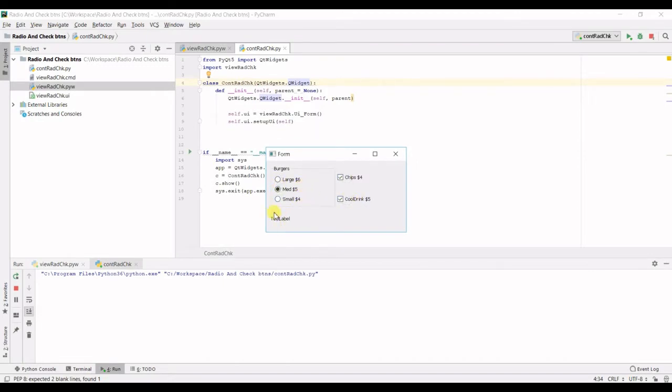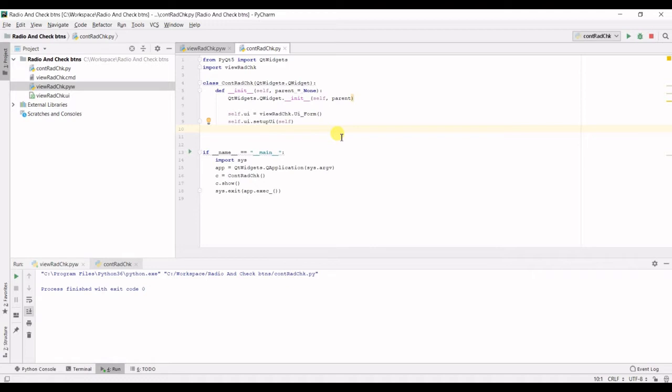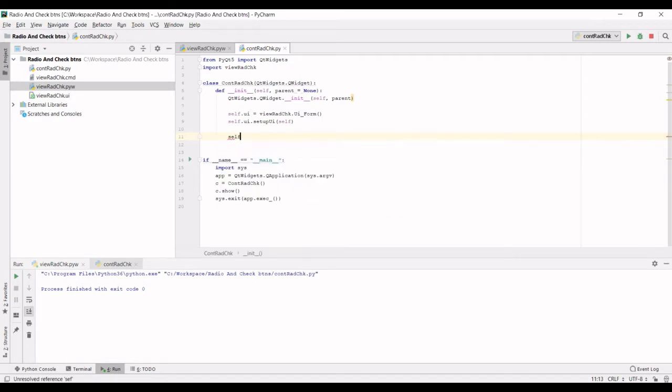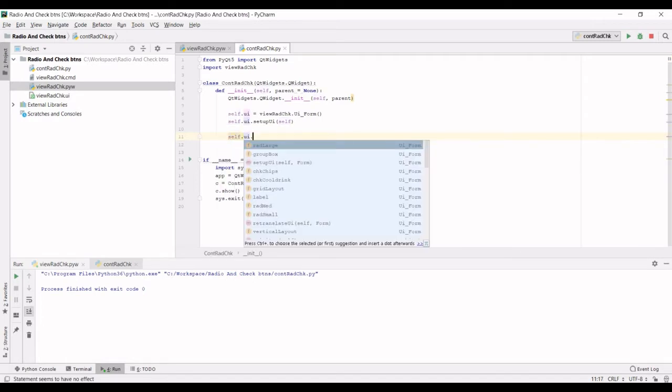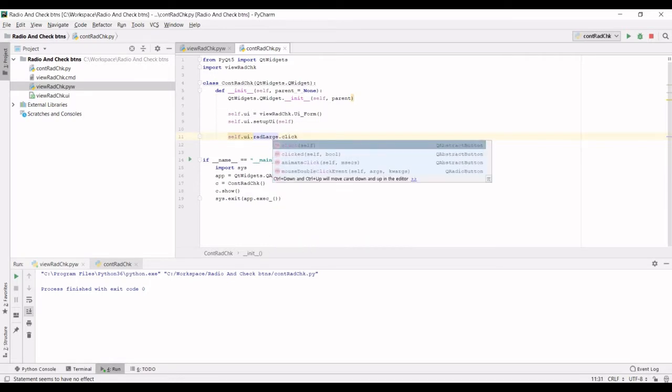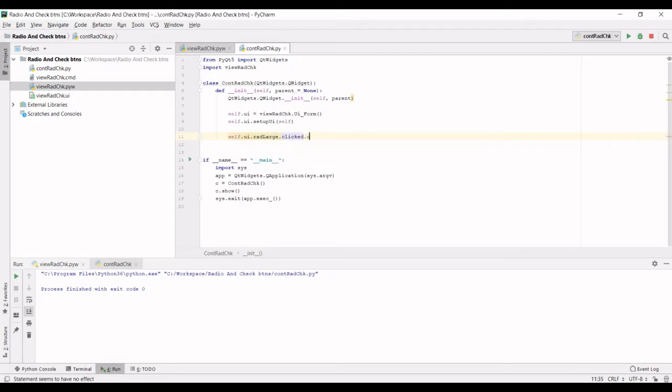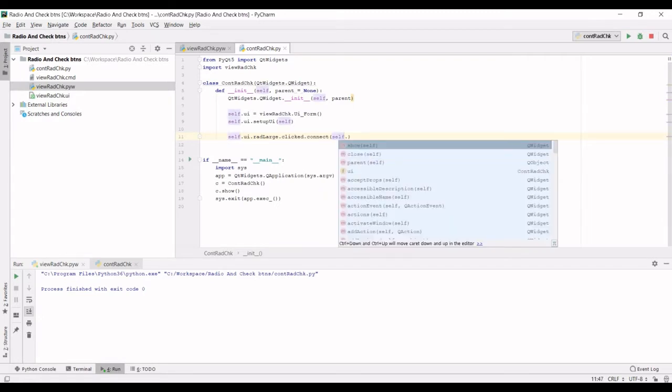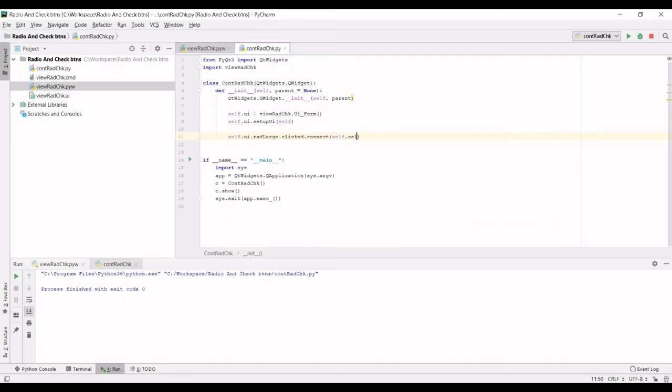Alright, next we want to connect the radio buttons and the checkboxes, so that once they are clicked, they update this label below. To do that, we're going to connect each radio button and each checkbox individually to one function. So let's start with the connection. The connection is done in the init statement. So self.userInterface.radio button dot clicked dot connect, and we're going to connect this to a function we're going to create in a moment, let's call it self.calculate.